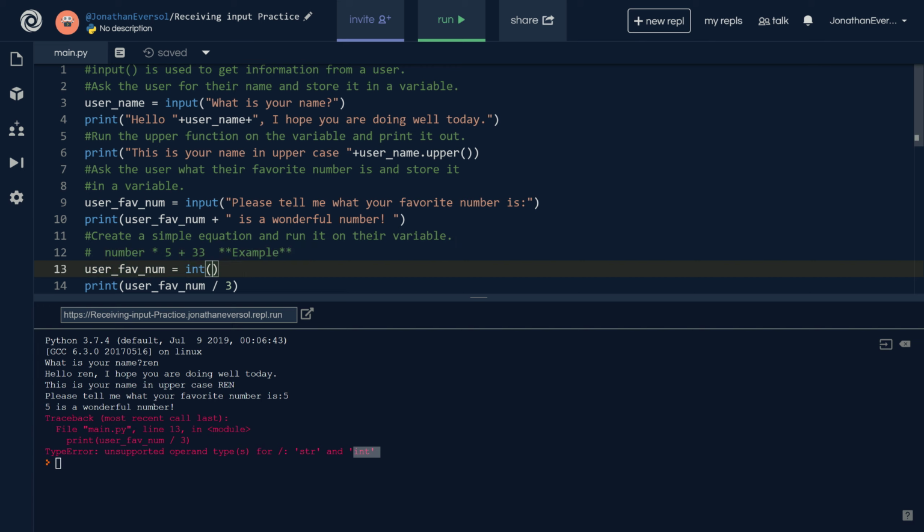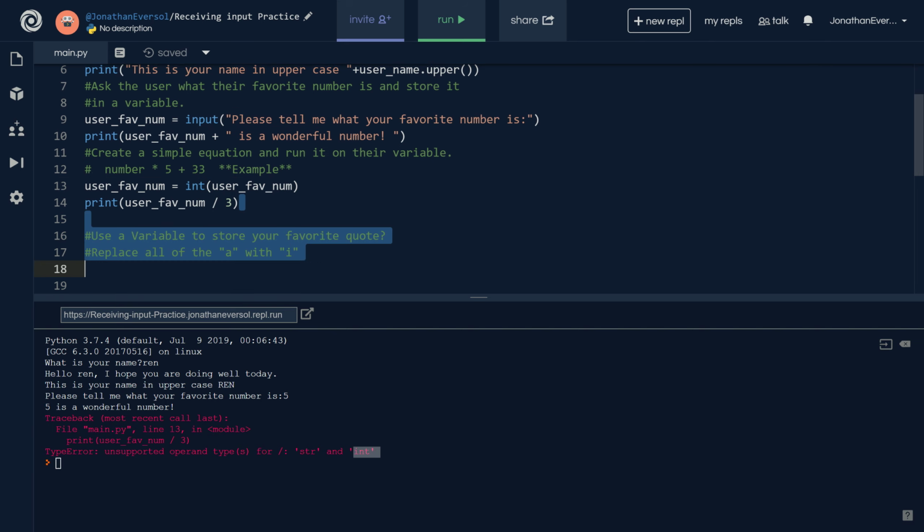So we want to take their number that they put in there. So that's user_fave_number. That's their number that they gave you. And we're going to convert it into a number, and we're going to put it back into the same box. So it reached into the box, pulled out whatever they put in there, and turns it into a number, and then we can do some math with it.